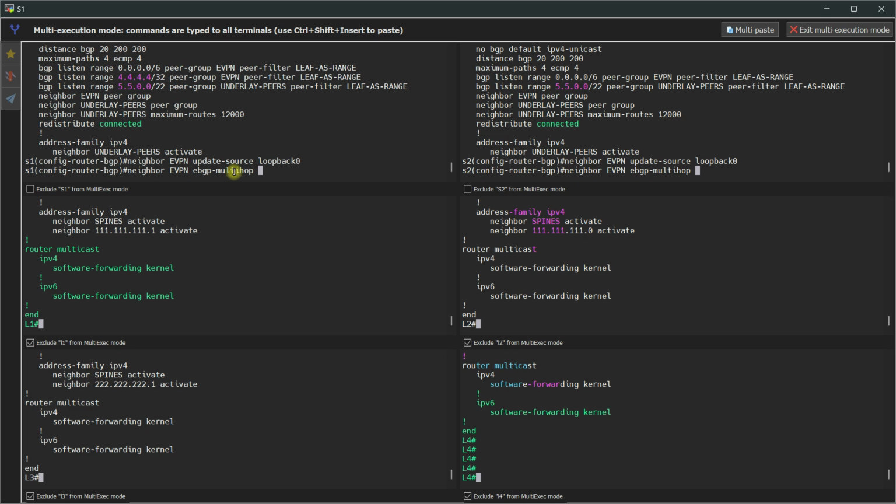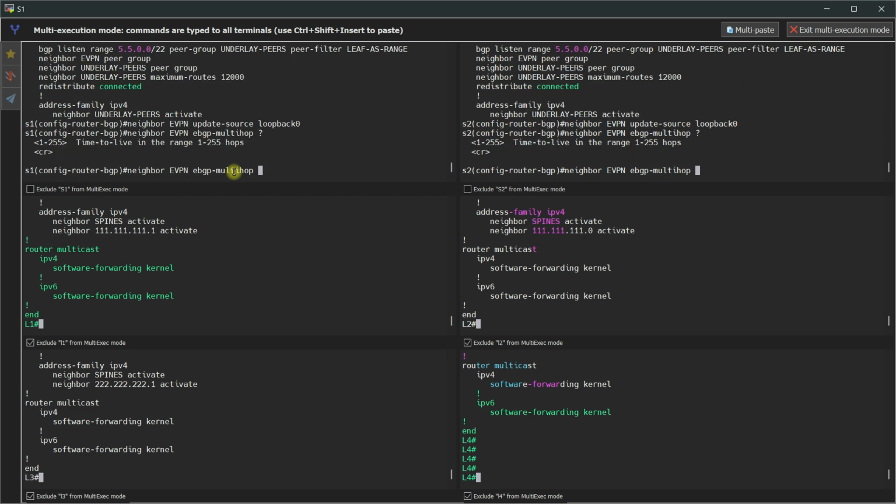We want eBGP multi-hop, and we're going to also specify a time to live. Nothing's going to go longer than 3 here. Again, this is related to the fact that we're peered up on the Ethernet address underneath, but we want to get to the loopbacks on the leafs. So we're going to have the multi-hop option.